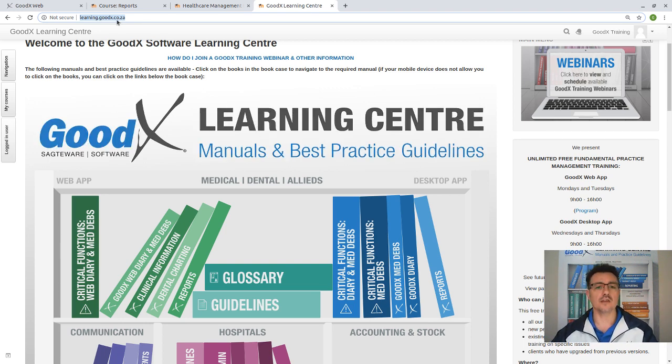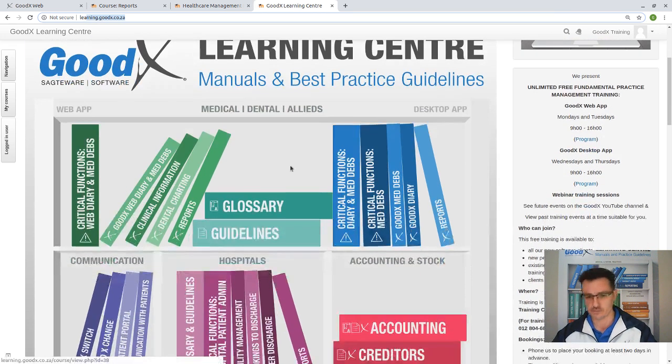Okay, so once you've logged into learning.goodx.co.za, you will see your Learning Center, manuals and best practice guidelines. There are 2 specific manuals I'm going to show you today. It's the reports one here at the back of this shelf. If you look at this, the blue book here that says reports, and we're going to look also at the guideline, just to give you an indication of what you need to look at there as well.